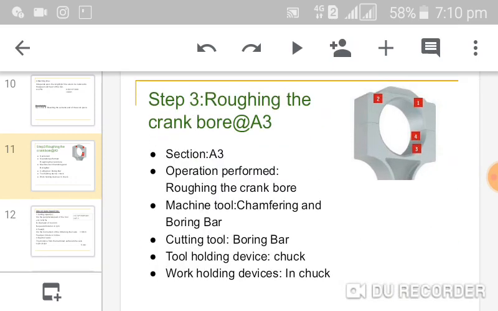Step 3, roughing and crank pin boring at A3 section. Operation performed is roughing the crank pin. Machine tool used for this is a boring machine and boring bar. The cutting tool is a boring bar. Tool holding device is chuck and work holding device is chuck.